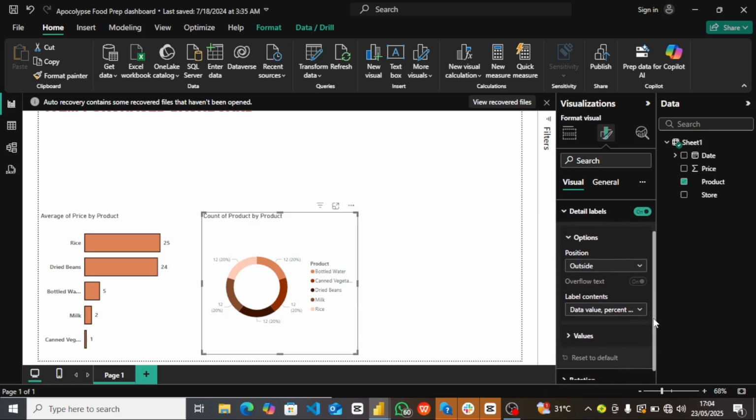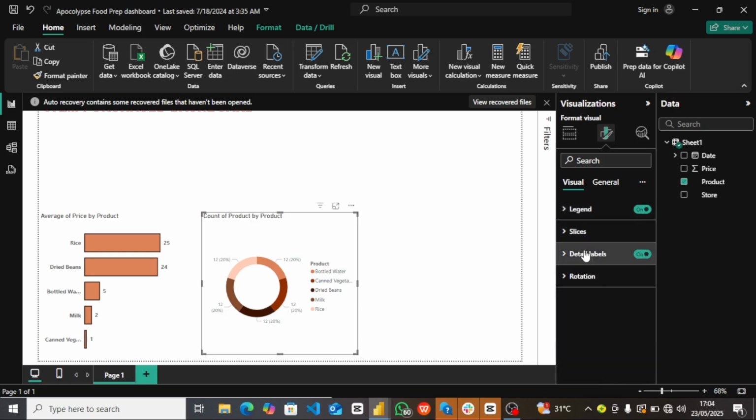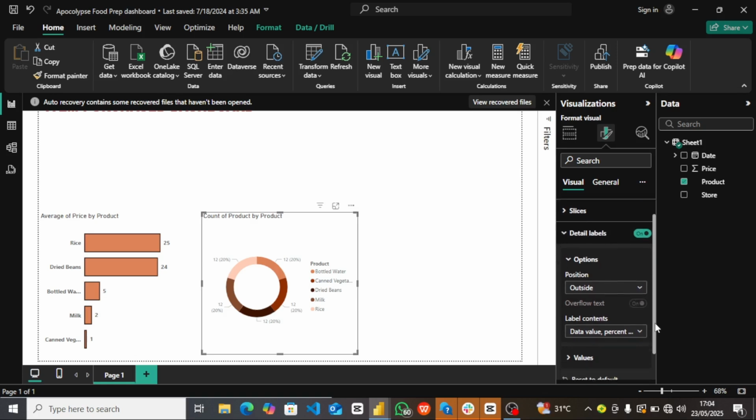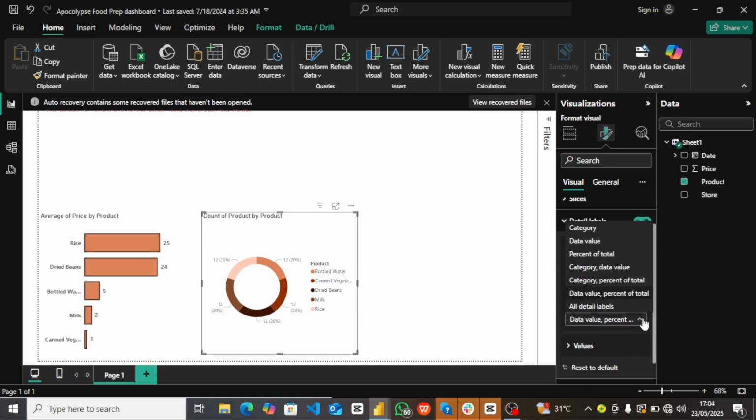So I can come here to say label content under the detail labels. If I turn this off, for instance, it's not going to show anything. I turn it on. Now I don't want to see the 12. I want to see the 20%, only the percentage. I'll open this and then go here, and then I will say just percentage of values. Good. So it shows me just the percentage alone.